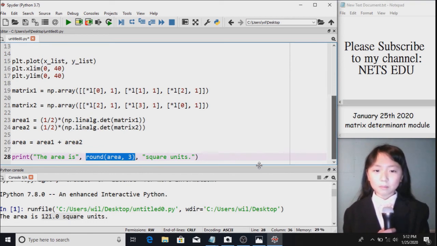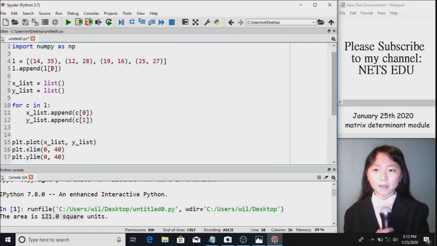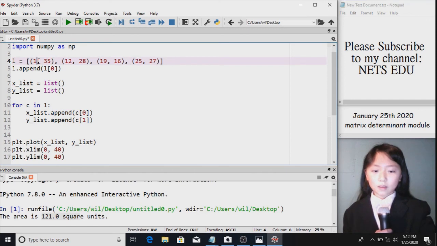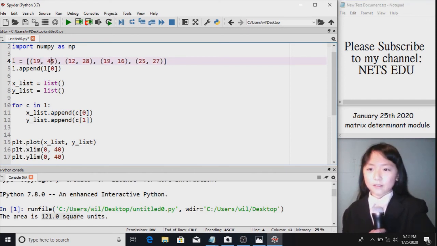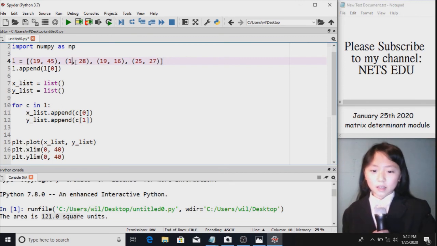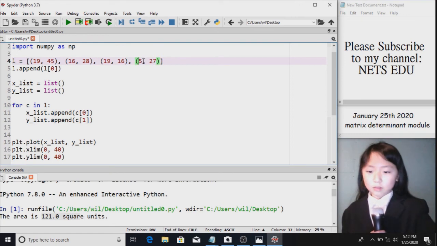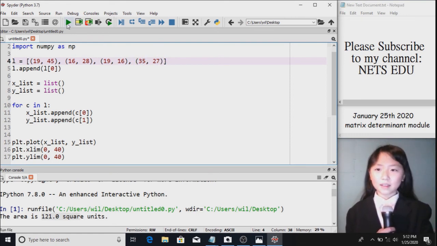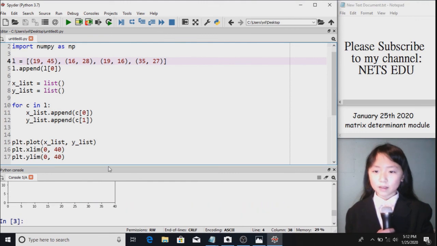Now, we can play around with this program. For example, we want to change these coordinates a bit. I'll change this 14 into a 19. I want to change this 35 into a 45, and change this into a 16, and change this 25 into 35. Let's see what we get. I run it.